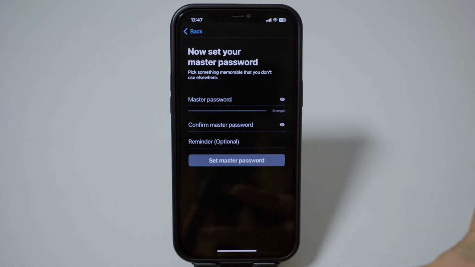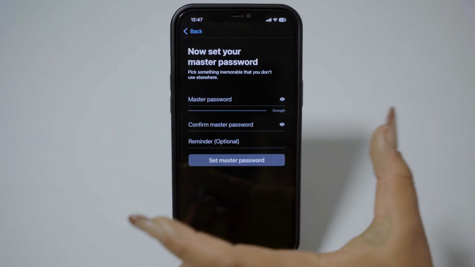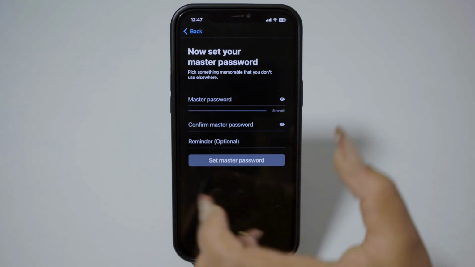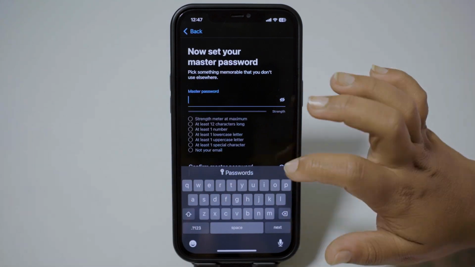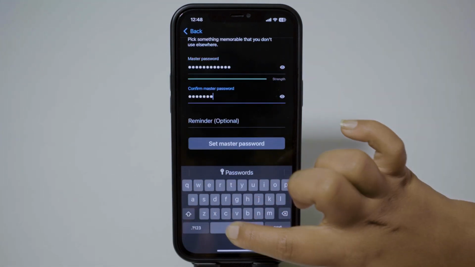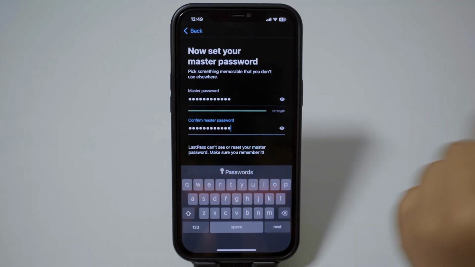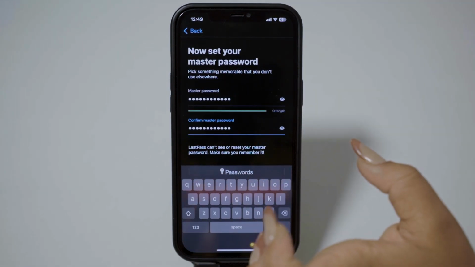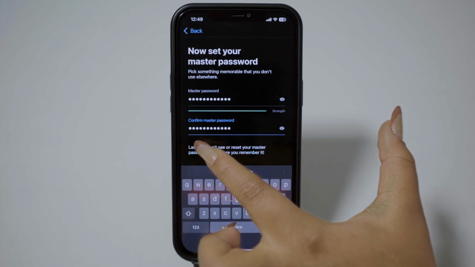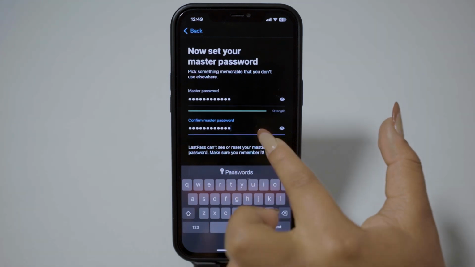So after doing that, here you'll have to set up your LastPass account password. So make sure that you are using a strong password. So just like this, here you can see I have set myself a strong password, and in order to confirm, you'll have to write down your password one more time in here.